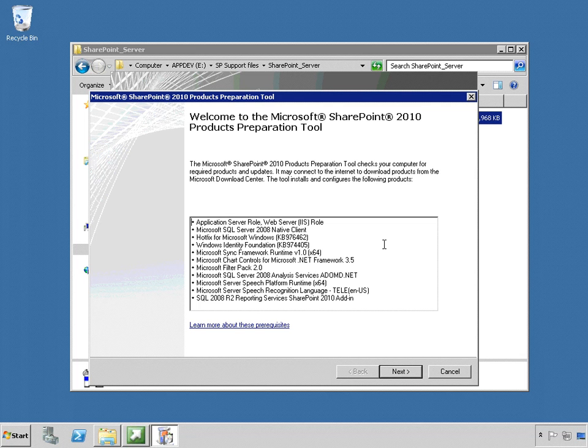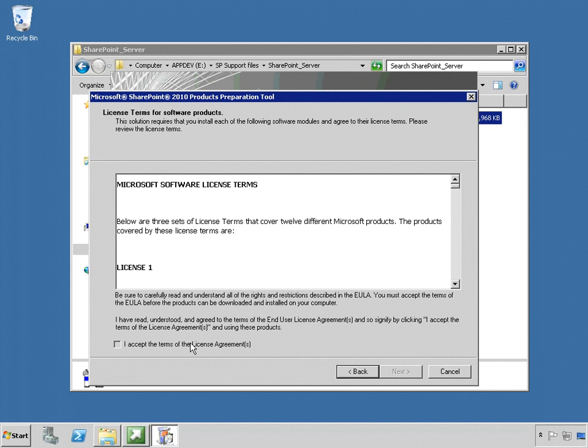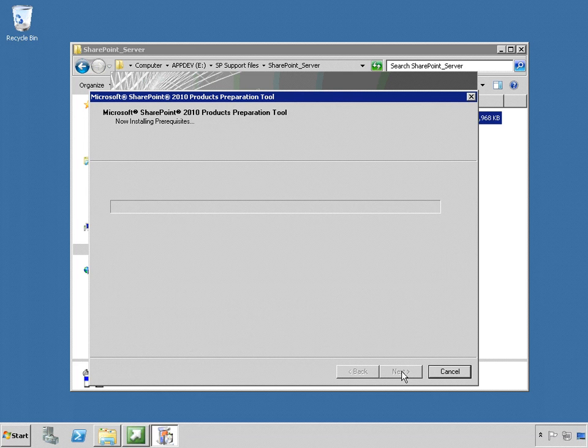This step is no different than if we were doing a clean install and not an upgrade, but for our purposes we are doing an upgrade, and it's still going to go out to the internet and install these prerequisites. Accept the terms. Click Next. This will take a few minutes.